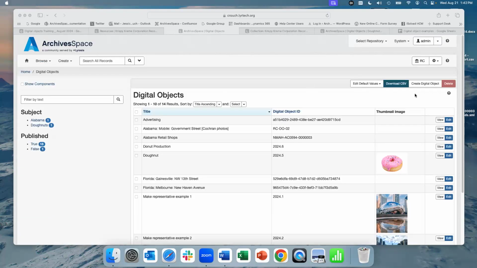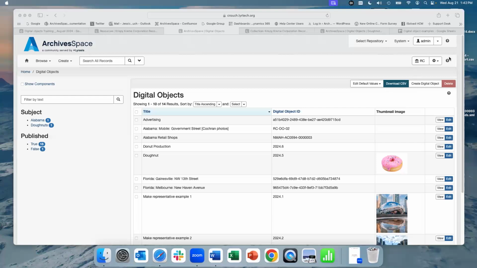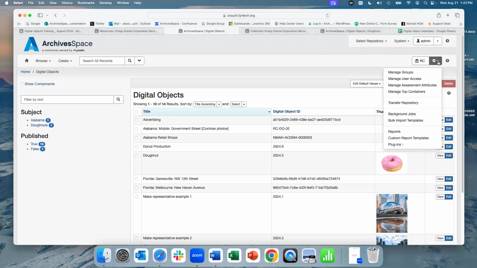All right, so that's exports. Okay, so there are two bulk import template types that I'm going to go over for digital objects. One really cool feature in ArchivesSpace, and again, I think this was 3.4 as well. I think this is new functionality as of 3.4, but it is newer functionality. So again, if you don't have this at your organization, check your instance. It may need to be updated.